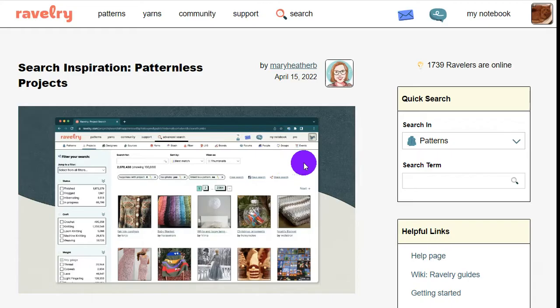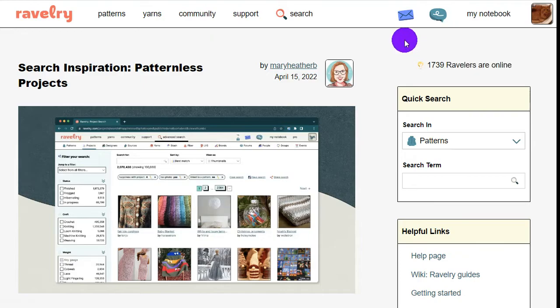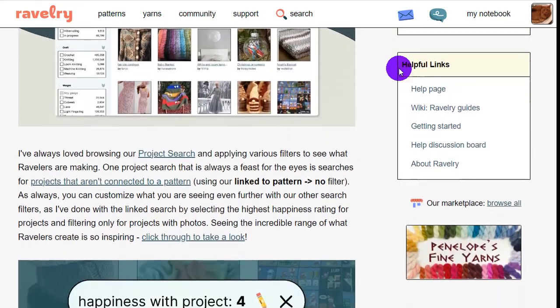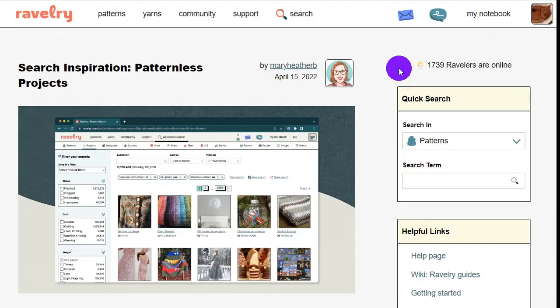You want to find the Forums link, which looks like a little speech bubble icon that is to the right of the Messages icon that looks like an envelope that's located on the top right side of every page on Ravelry. These icons are part of a header. If you're on a mobile device, that header may disappear when you scroll down, but will reappear as soon as you scroll back up. Click on the Forums link.